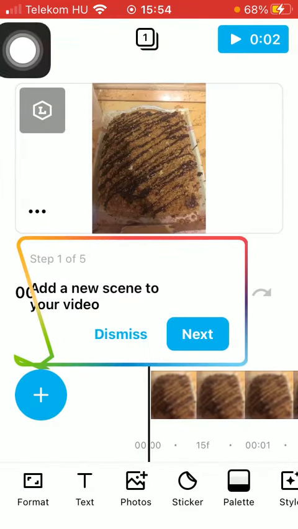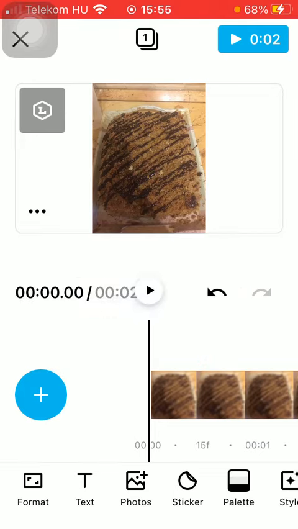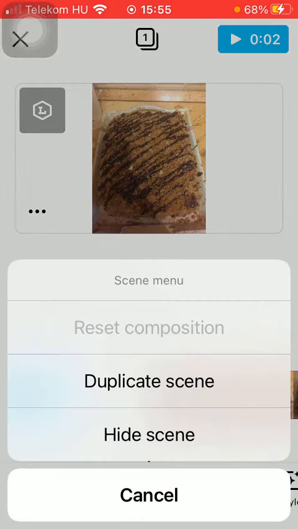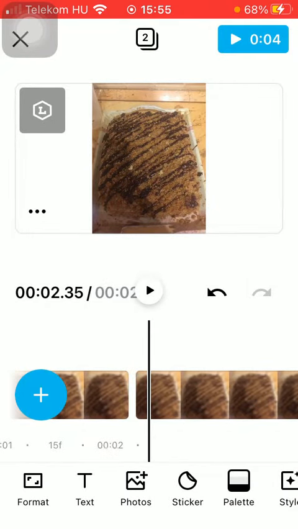Then if you would like to duplicate this picture or a video clip or a scene, all you have to do is click on this three dots icon that you can find down below in this box at the top of the screen, including your picture in the left side corner of the screen. So tap on it and you are going to find this duplicate scene button in the middle of this box. Tap on it and here you will be able to find your scene duplicated.